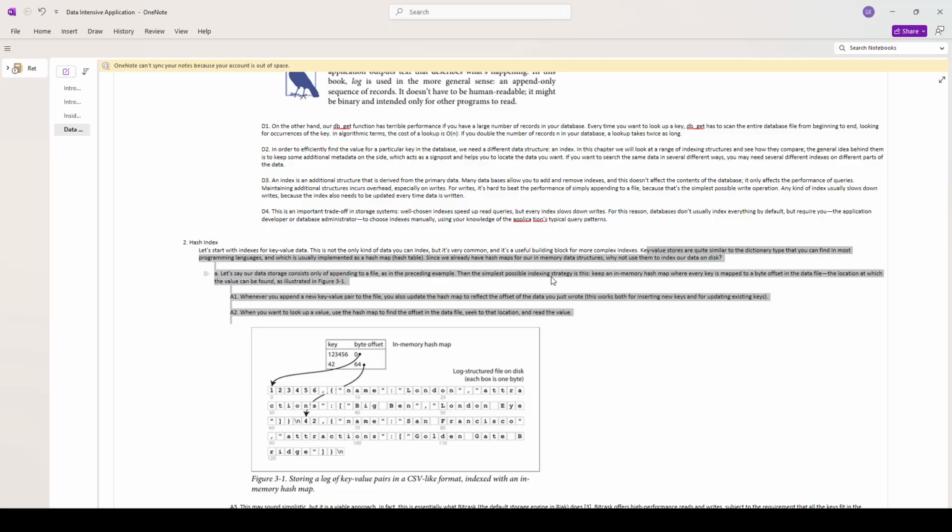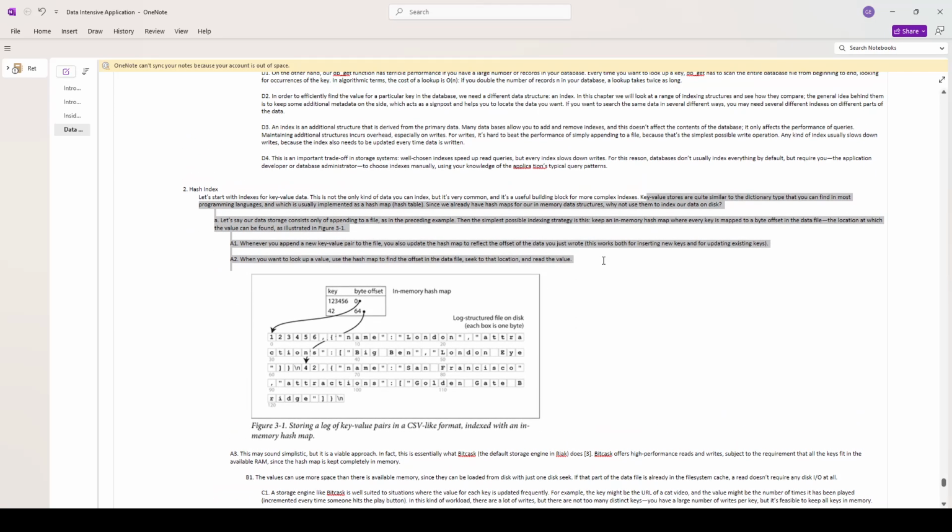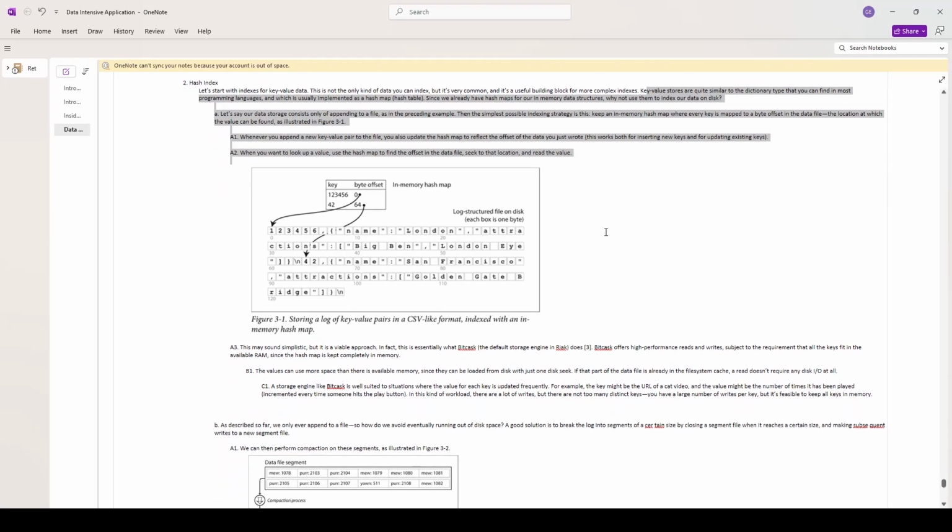Let's say our data storage consists of only appending to a file, as in the preceding example. Then the simplest possible indexing strategy is this: keep an in-memory hash map where every key is mapped to a byte offset in the data file, the location at which the value can be found, as illustrated in figure 3.1.